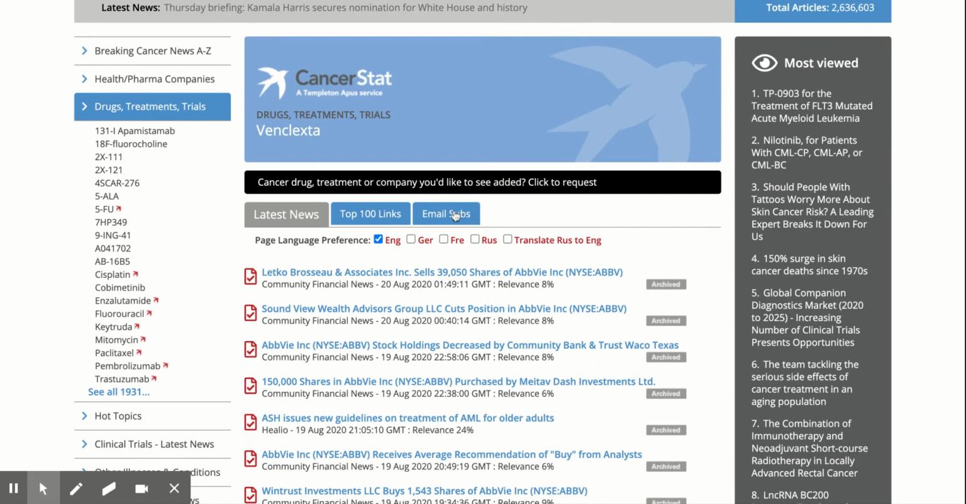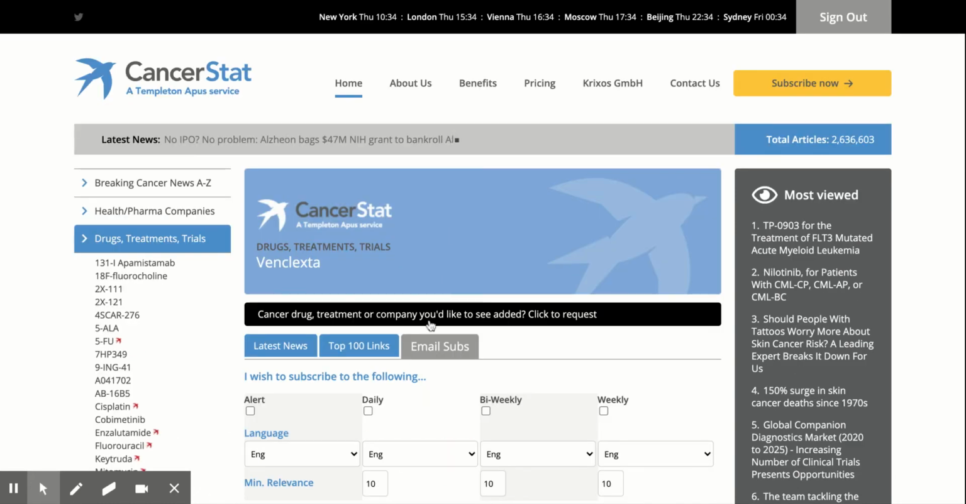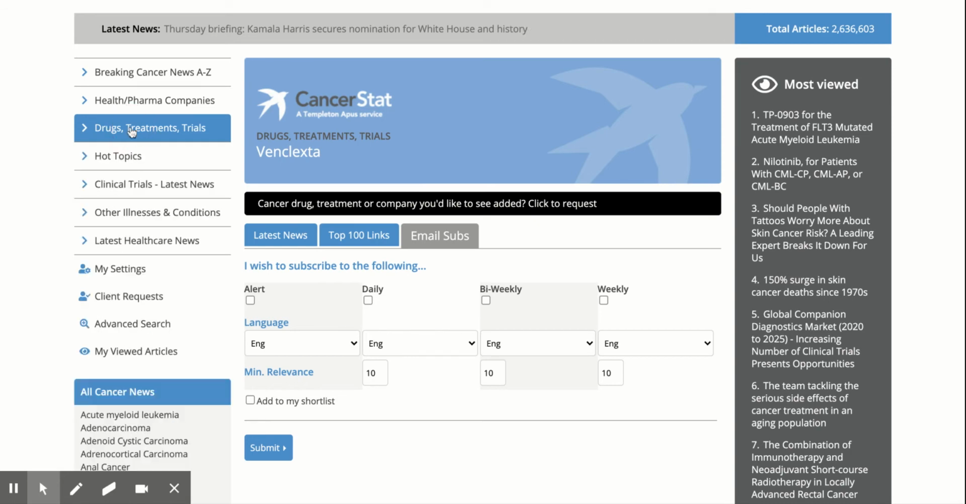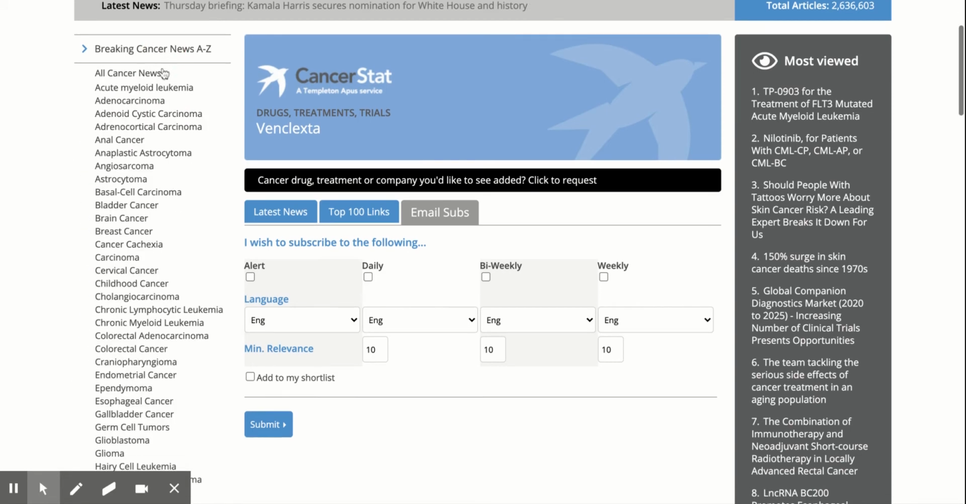If you wanted, you could switch yourself on for a daily email on this particular drug as well by putting a little tick in the daily box and pressing the submit button. As you can see here over on the left-hand side, we are tracking information on nearly 2,000 cancer drugs, treatments, and trials. Okay, let's go back to the leukemia side of the service.